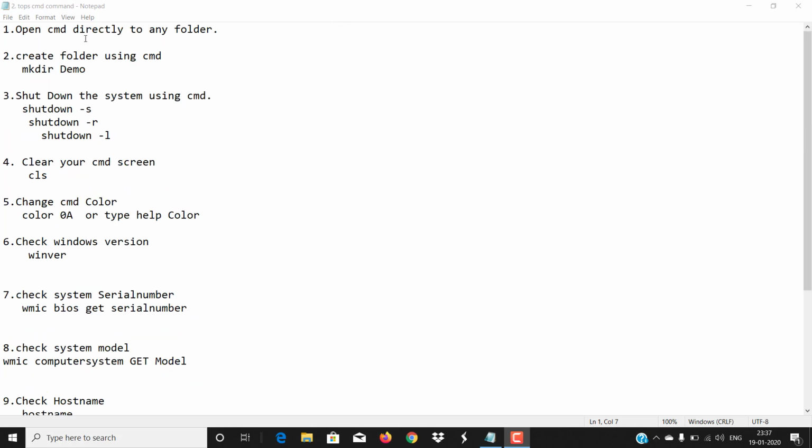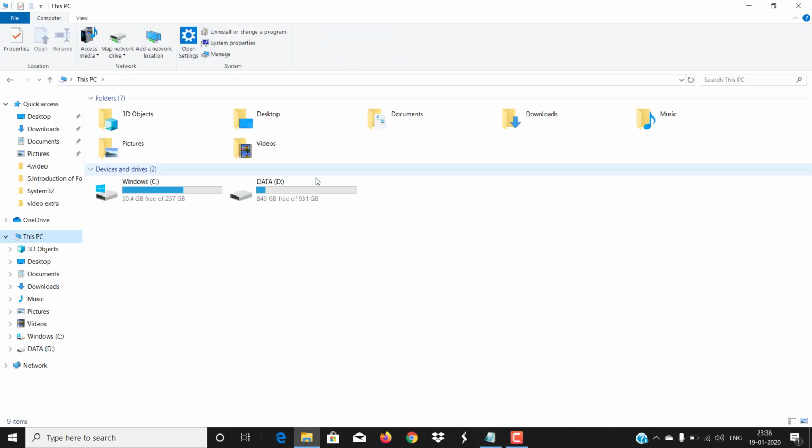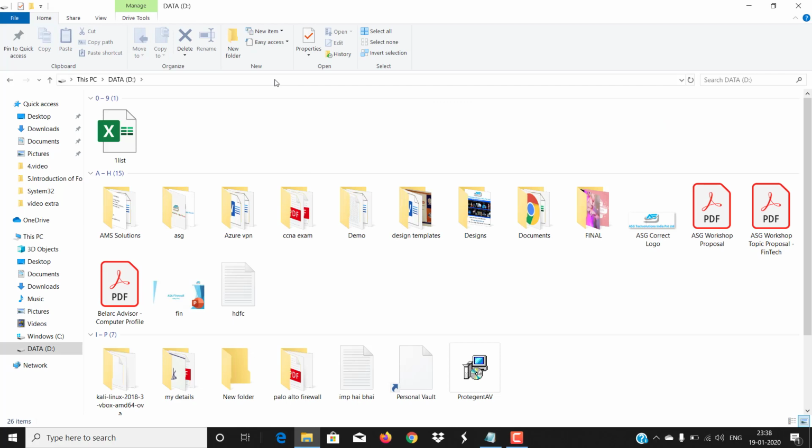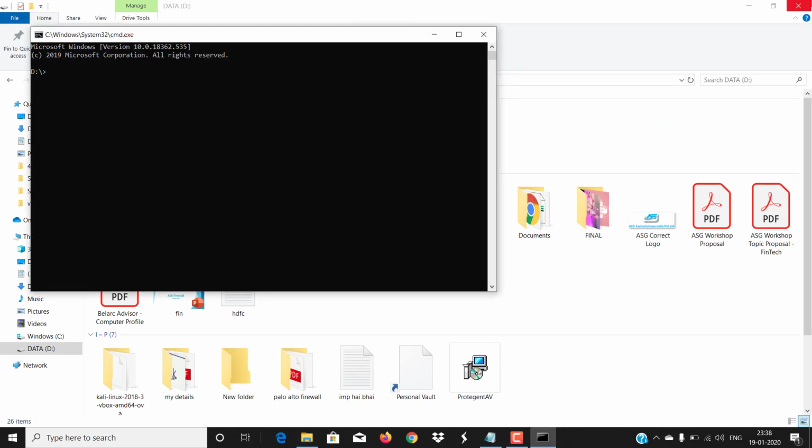So my first is open CMD directly in any folder. So simple, go to any folder, like suppose I go in D drive, and type just normal CMD. Here the command is open.